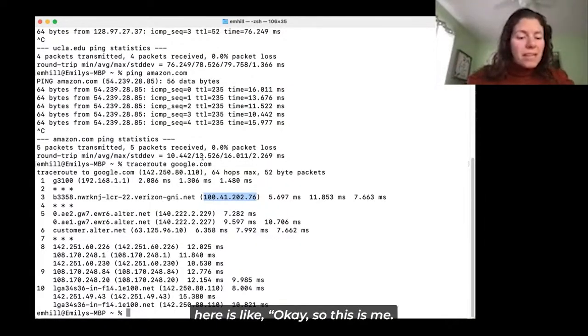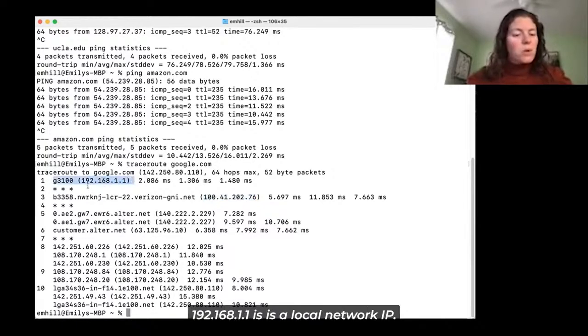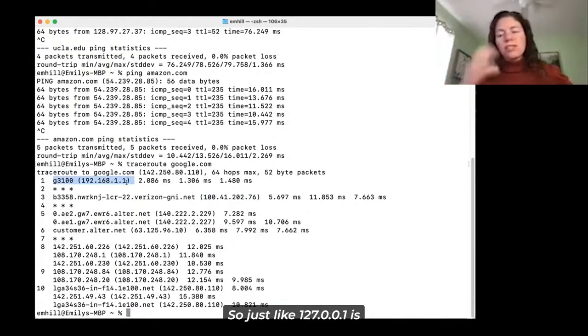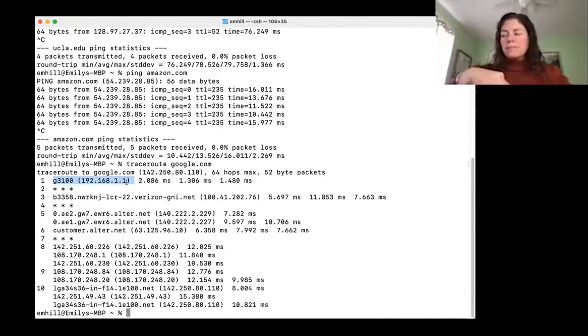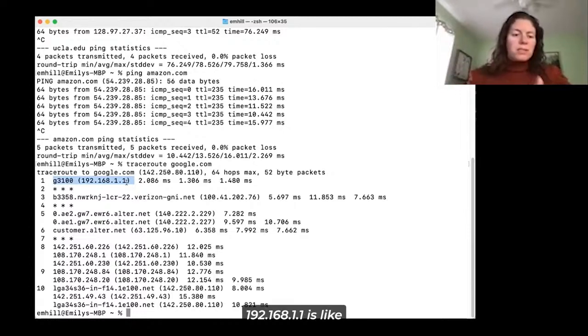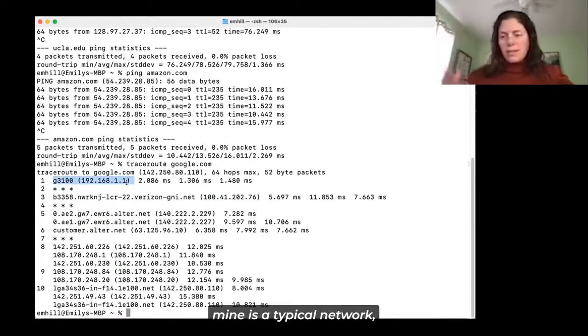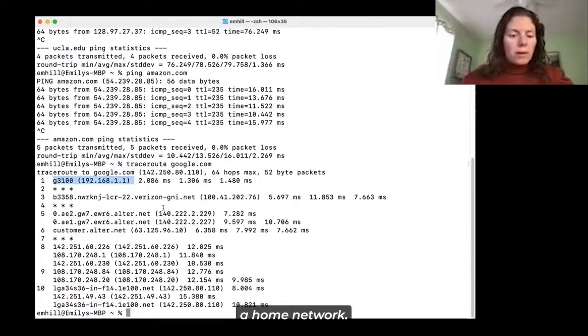So what's happening here is, okay, this is me. Here's my IP address. 192.168.1.1 is a local network IP, just like 127.0.0.1 is your computer. 192.168.1.1 is a typical home network. And then it ends up at Verizon.